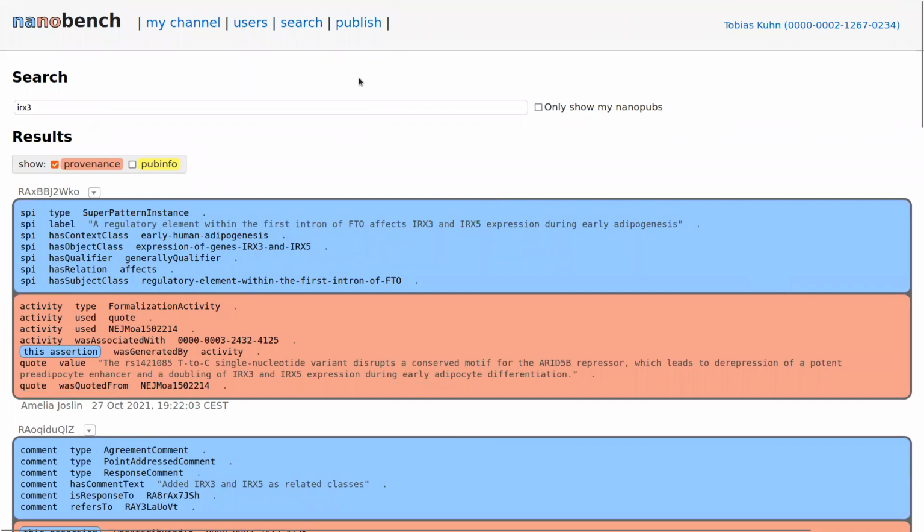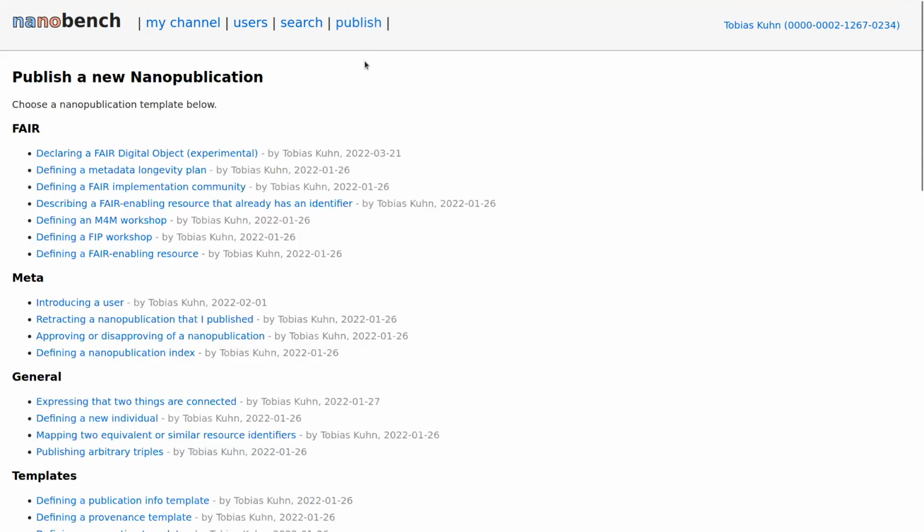And then lastly, and that's the most interesting part, there is this publish tab. When you first click on it, it might take a while to load all these templates because all the information you're seeing, again, it gets from the server network. So these are templates that map to forms that you can fill in to publish Nanopublications.